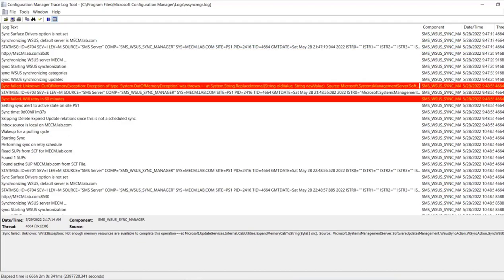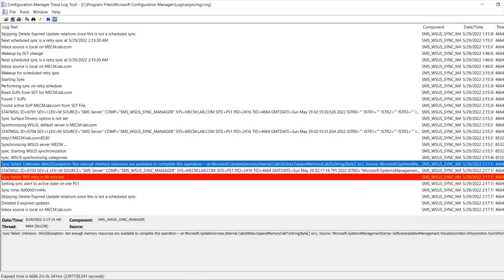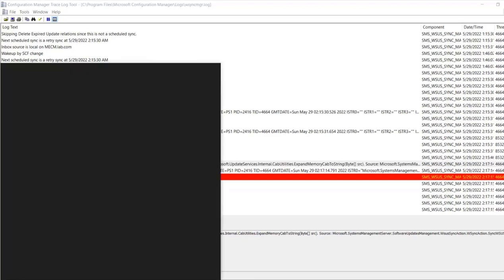So the same error has existed for several hours and it's going in a loop but never able to complete, and that is the reason that we are not seeing updates in the software update within the console. So let me pause this video, investigate and come back. When I investigated this error, a few of the forums highlighted restarting the server. So let me restart this MECM server.